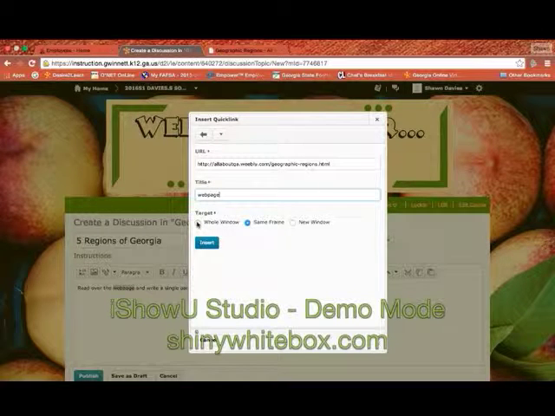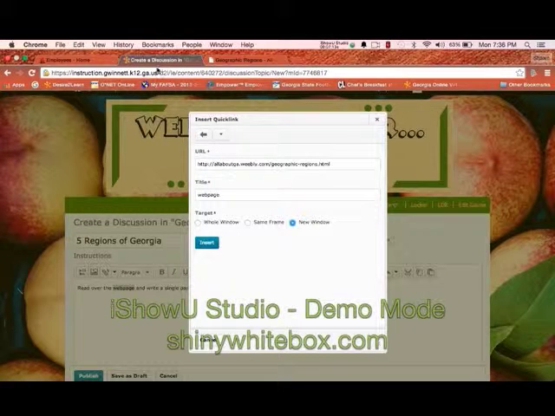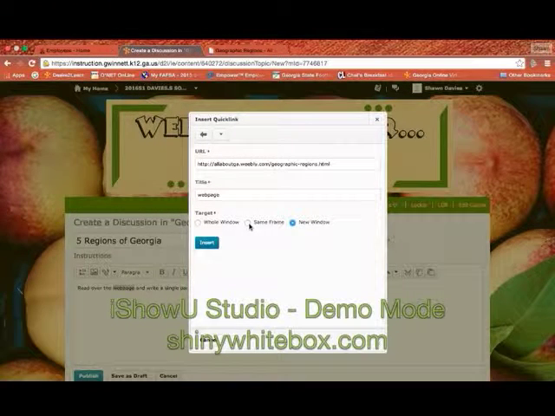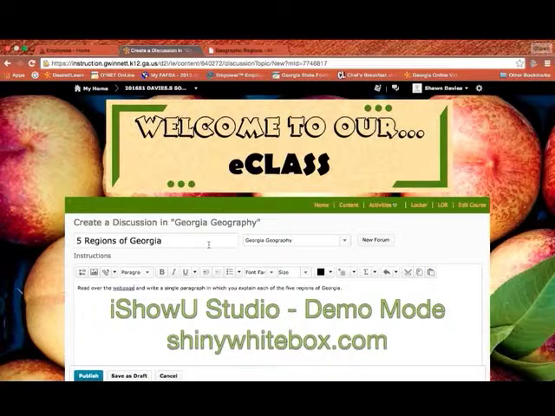They can either see it as a whole window, have it load in the same window, or have it open in a new tab. I always prefer new tab. That way students can quickly click on the link. It'll pop up on a new tab. They'll read through the article and then be able to quickly go back to the discussion and answer the discussion. If you do it another way, where it comes in the same frame, as soon as they hit the back button, they would be required to log back in and go through all the steps to get back to your discussion question. Alright, so we're going to hit insert.